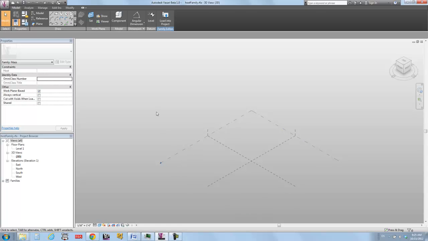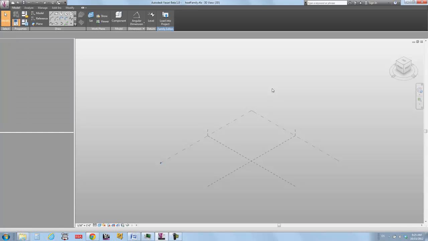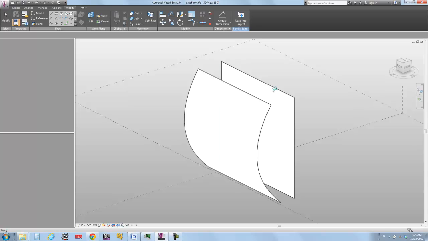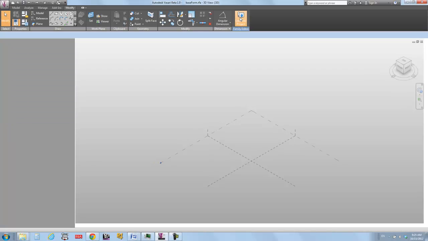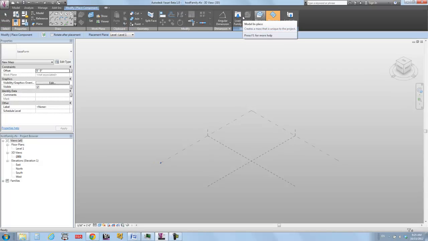And now what I'm going to do is bring that other form that we made into it so we can start doing other manipulations on it. So I just Control-Tab to get back over to here. Now I'm going to load base form into host family, right? And you can put it any old place.